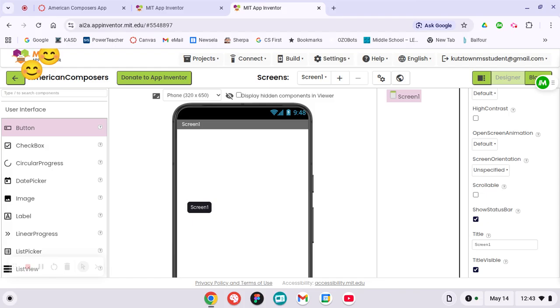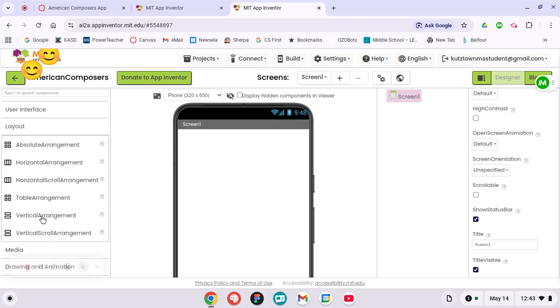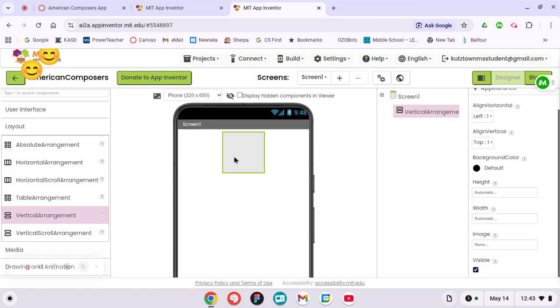So the first thing we need to do in the directions says, and this is step number 3, from the layout drawer on the palette, drag a vertical arranger to the viewer. Set a line horizontal to center 3. Okay, so what we have to do, we have user interface. Close that and then click on layout. The third one down is vertical arrangement. Drag that over. Okay, it's going to sit there like this.